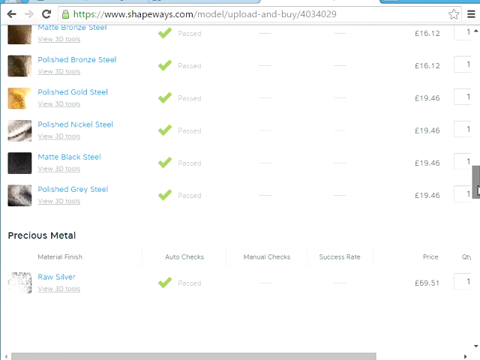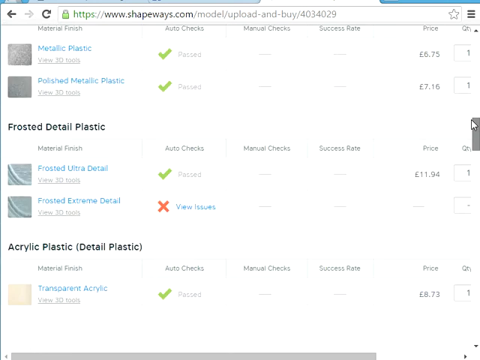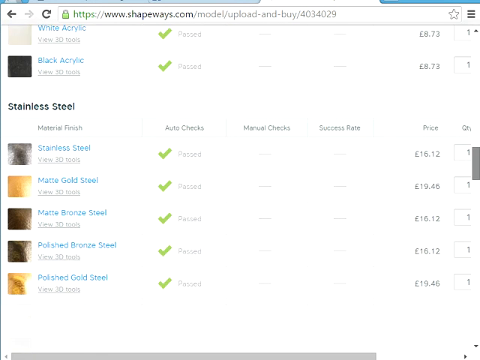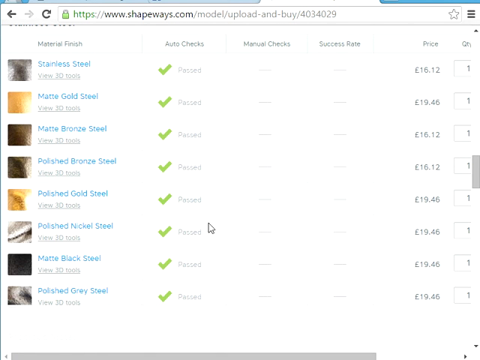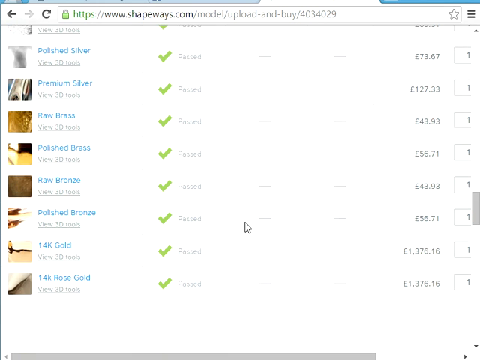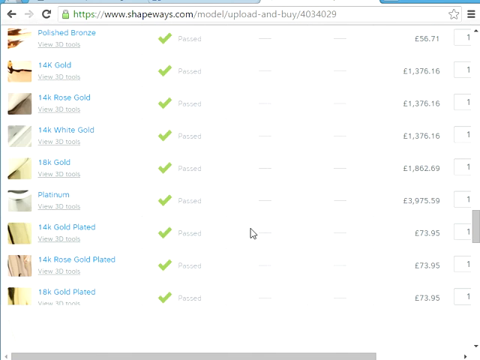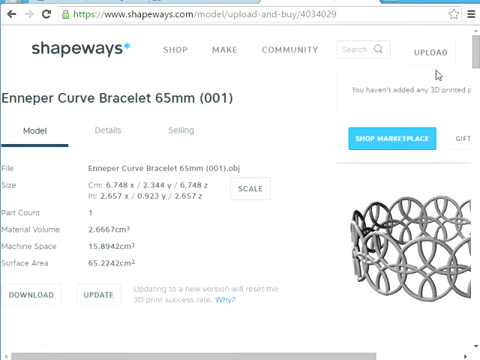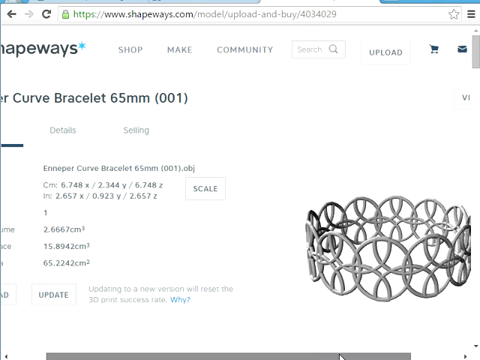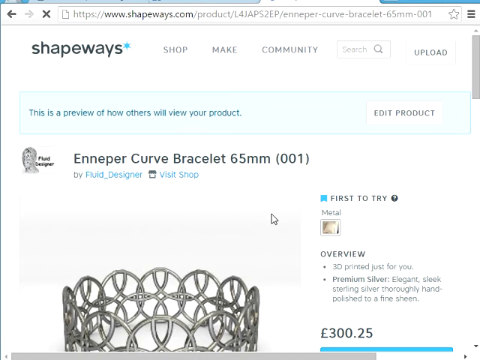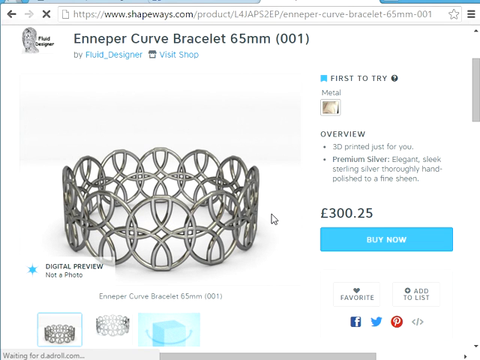Scroll down a bit. It can be printed in this instance in steels, polished gold steel, bronze steel, and it can be printed in silver and brass and in gold as well. Okay, so the finished object would look something like this. So that's the Enneper curve bracelet, similar in design to the one that we've just shown.